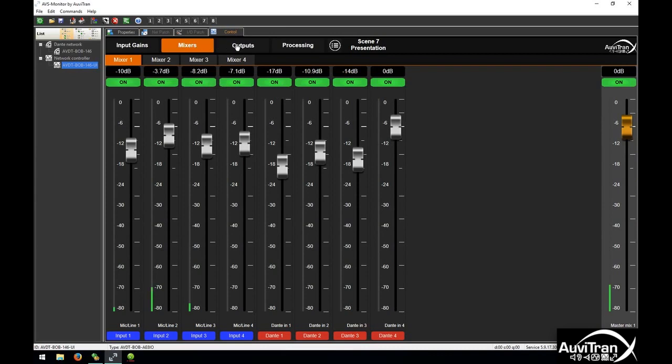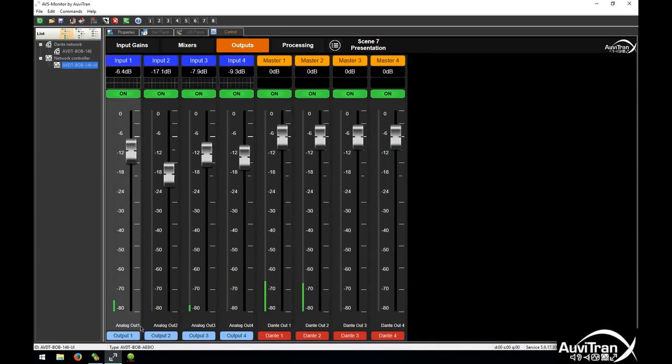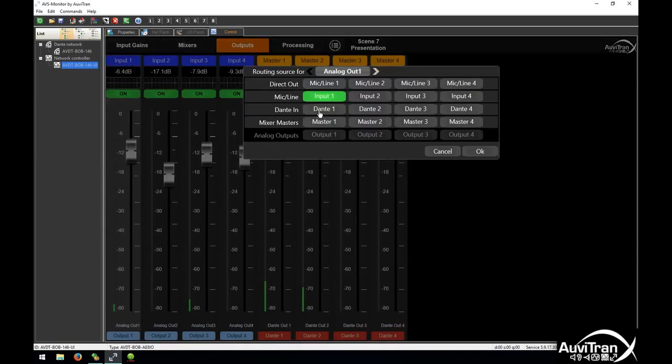And then you have the outputs page, where you'll be able to patch either to the 4 analog outs or to the 4 Dante outs. Any Dante input or mixer or an analog input before or after the gains and processings.